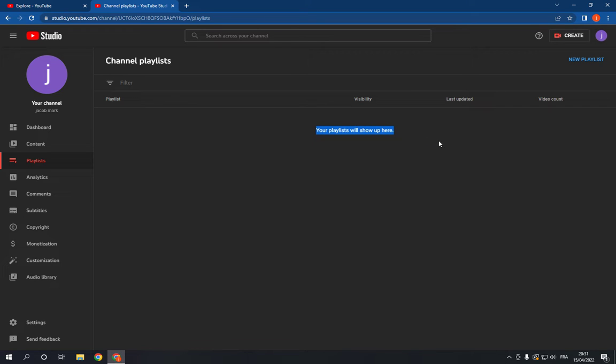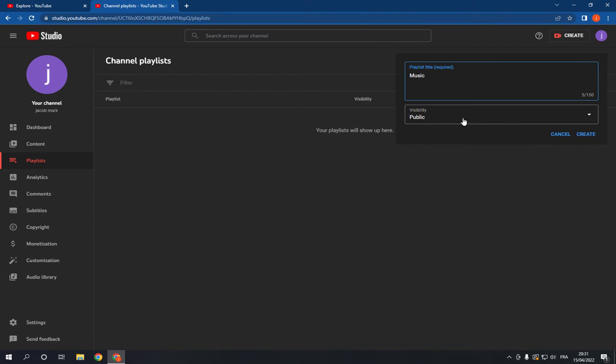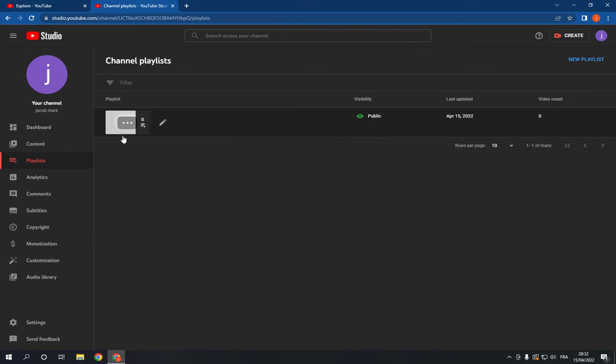If you want to create a new one, just click on this blue option right here, and now choose the playlist title, the title of the playlist, for example music, and choose if you want it public or private, and then click create. Now the playlist is created, as you can see, easy and fast.